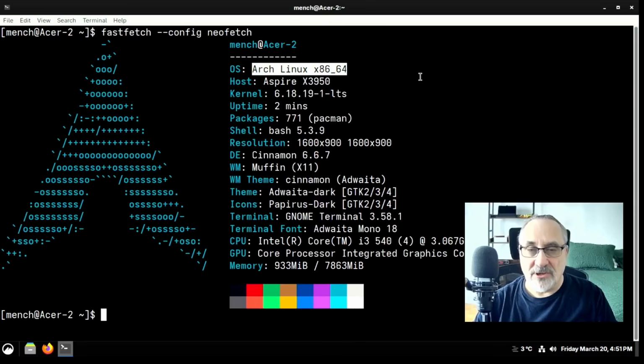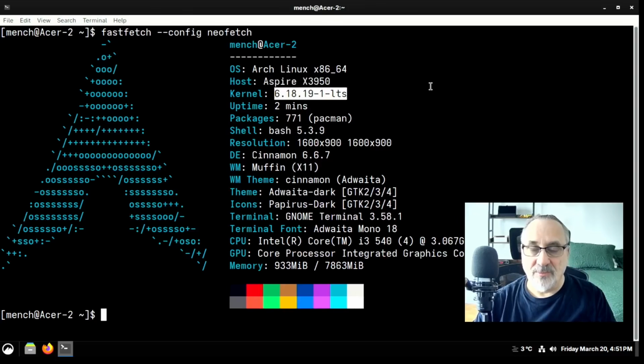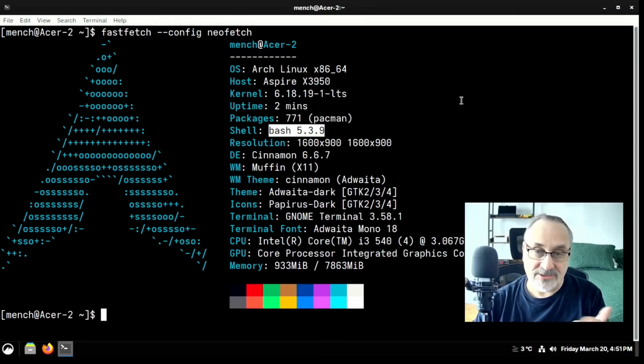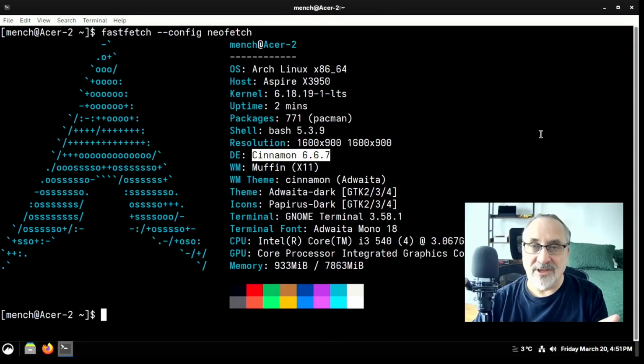So we can see I'm in Arch Linux. This is an Acer Aspire 3950. I'm in the long-term support kernel 6.18.19-1. I'm in the bash shell. Normally I use Zsh, but this is bash. We're in the Cinnamon desktop, and normally I use DWM or the Awesome Window Manager. Sometimes I use Qtile Window Manager, but right now we're in the Cinnamon desktop.